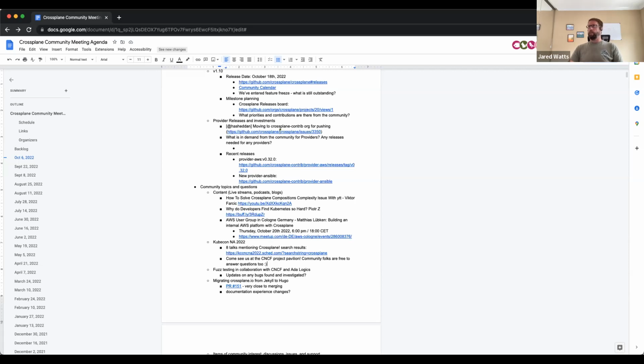KubeCon is, I think, less than 3 weeks away now. So I think it's like 2.5 weeks. So it's coming up soon. And hopefully we'll get to see a lot of you folks in Detroit. I know a good chunk of you folks will be there. So we're definitely looking forward to that.